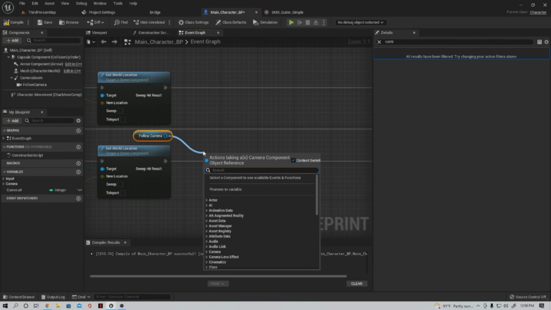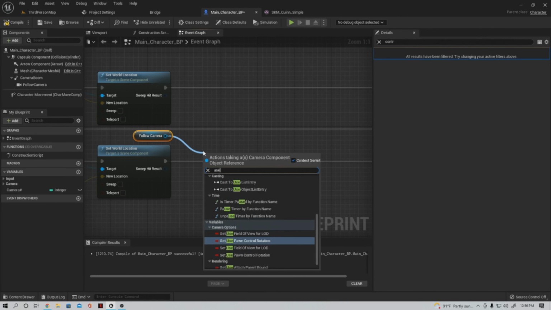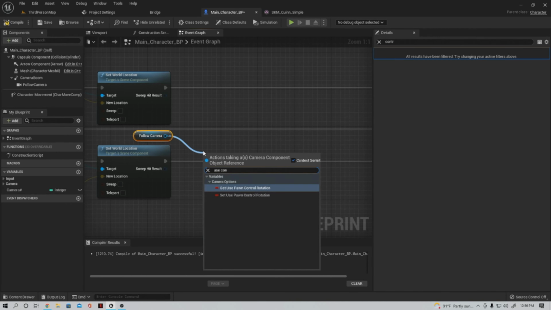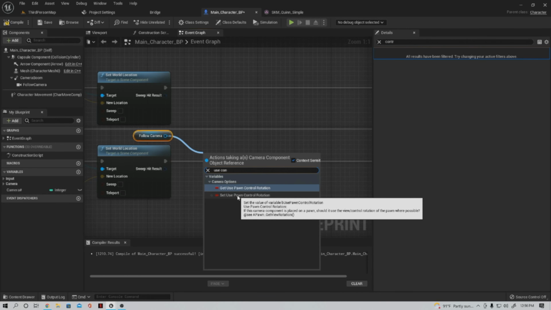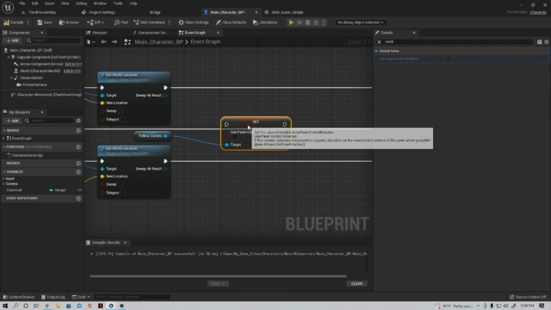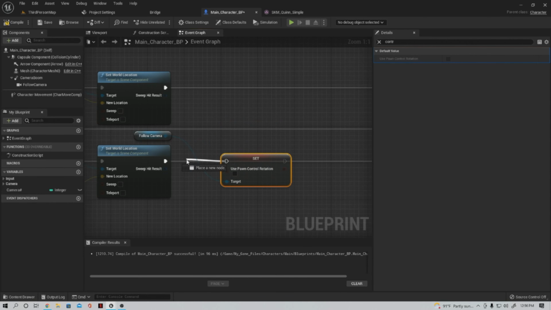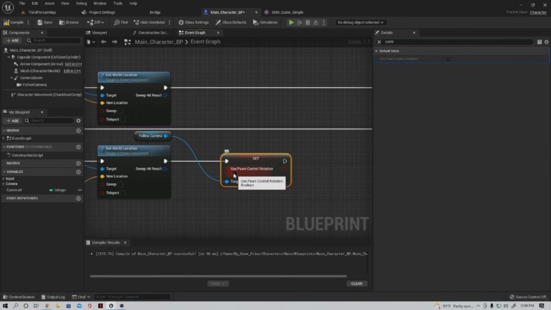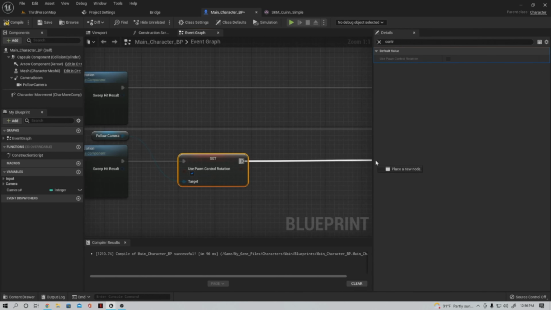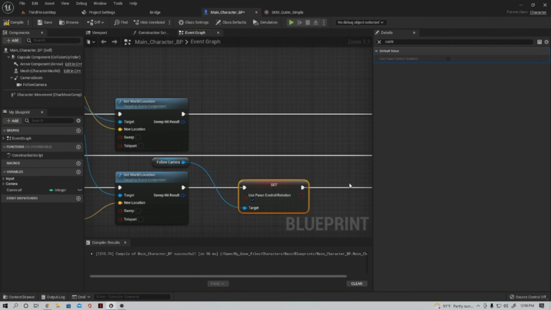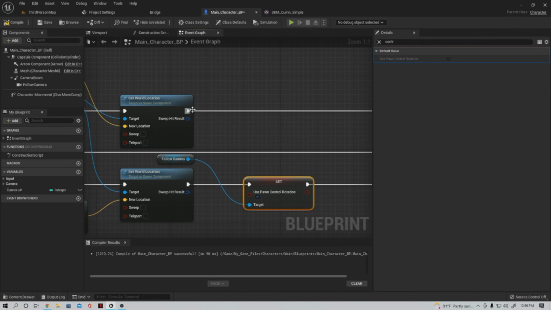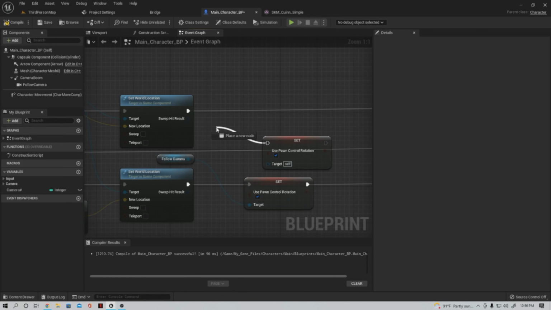Use pawn control rotation. I need to set that, so go ahead and set it to this one right here. I need to make sure use pawn control rotation is selected, and then drag and drop that to this one. Alrighty. Now I will also need to do the exact same thing for this and up here.